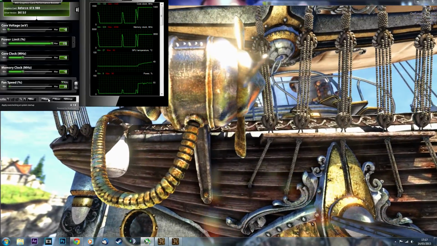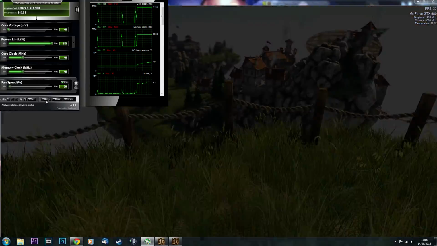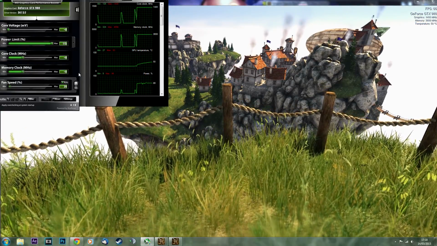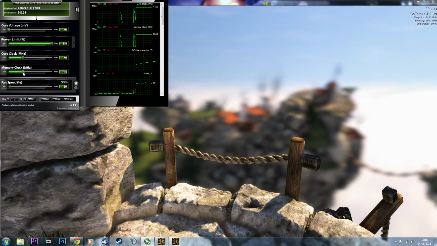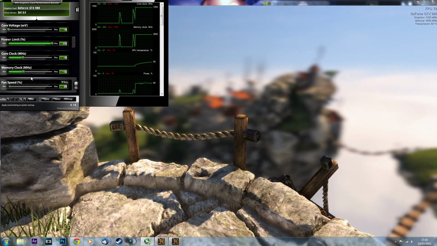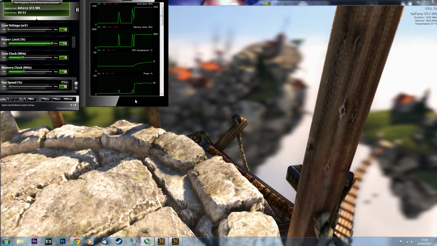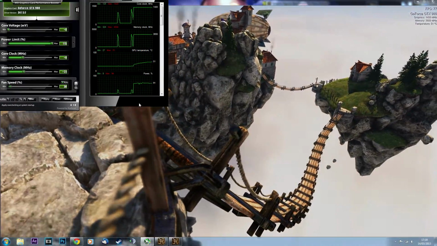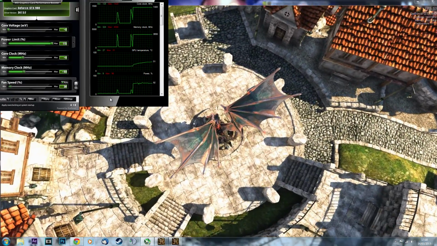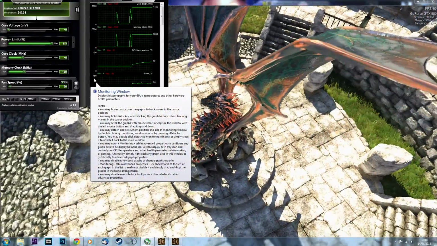So I found out that with GTX 970s and 980s, you can just go all the way up. It's not gonna cause any trouble at all. And the next thing I've done is I increased the memory clock. So if you're not sure, if you don't want to cause a lot of trouble, you can start by increasing it in increments of 40 or 50.